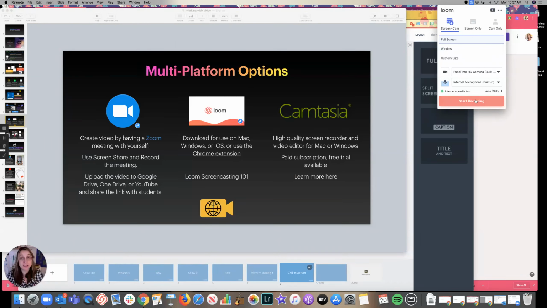Everything saves to your Loom account, which mine is free. I've never paid for premium Loom, although I think they might be offering some free versions right now for all educators if you want to check that out. It is super easy to use.